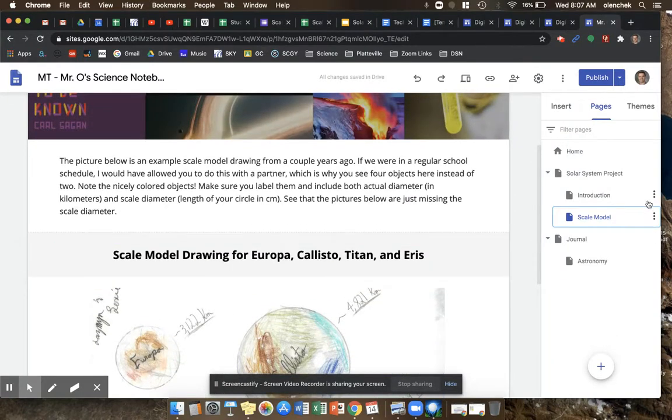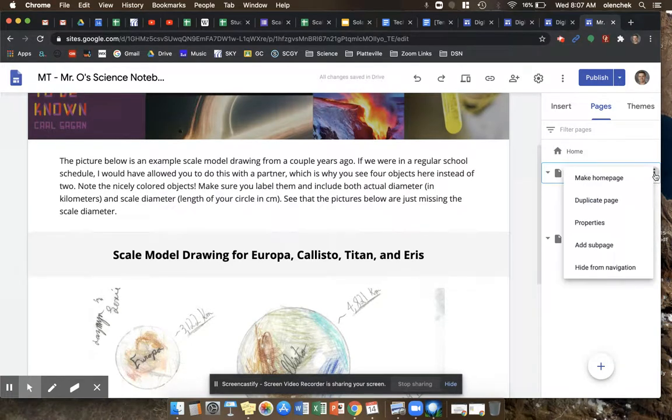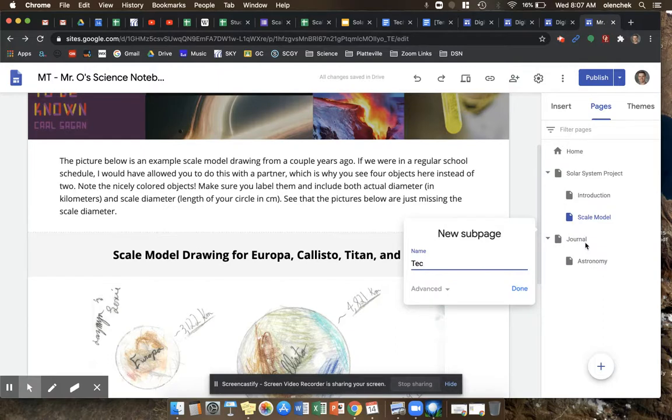So remember, you're not going to be creating subpages of your subpages. You have to create subpages of your main page. So you can click three dots, add subpage. I'm titling this Technology. I've gotten on my soapbox about making sure we have capitals for all of our page titles. It looks better. It looks more professional. So these should not be lowercase. Technology.